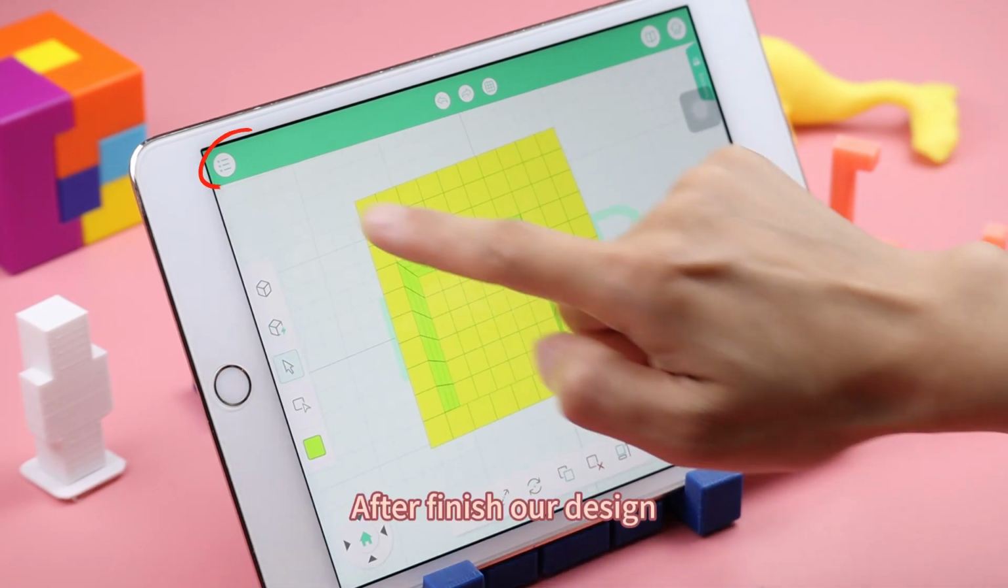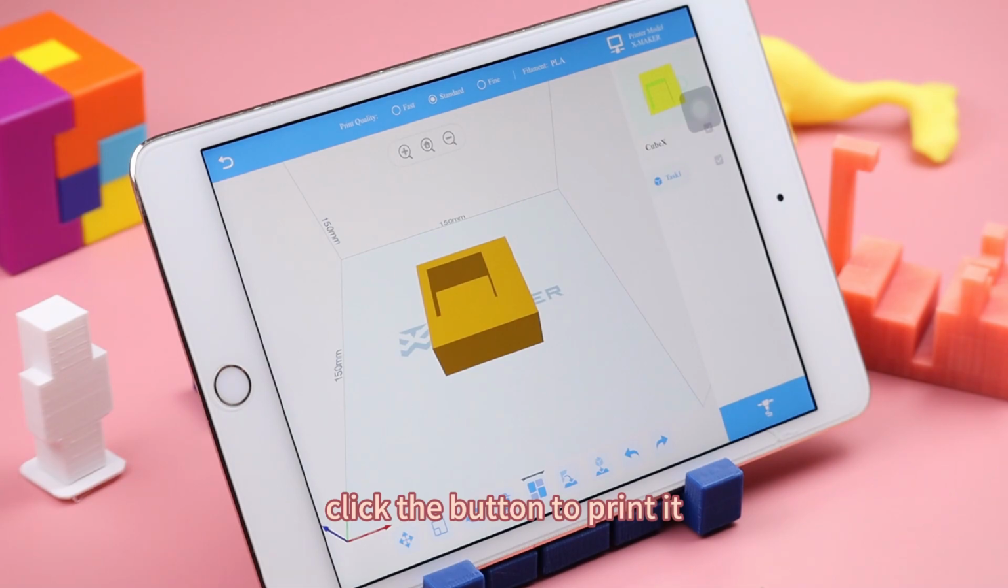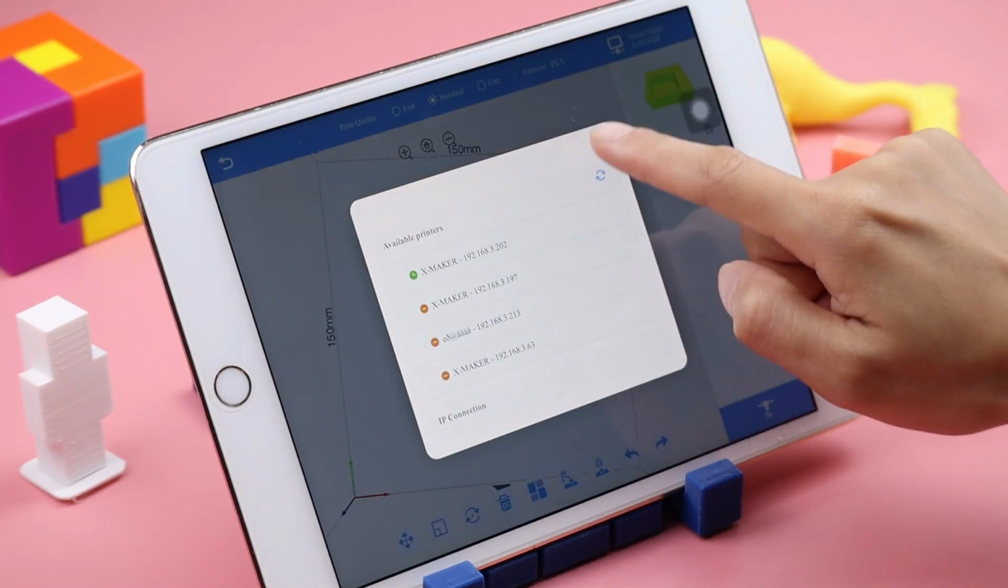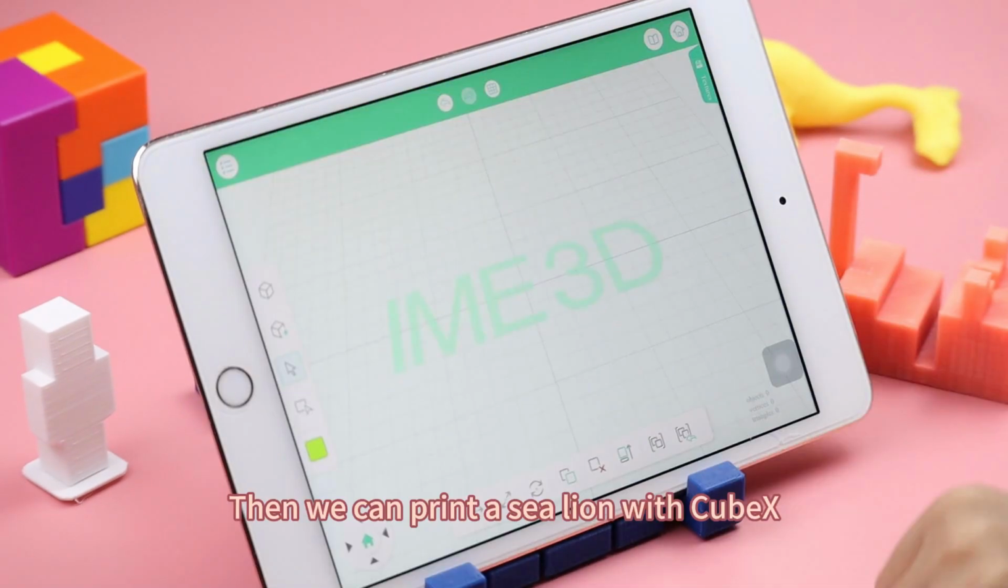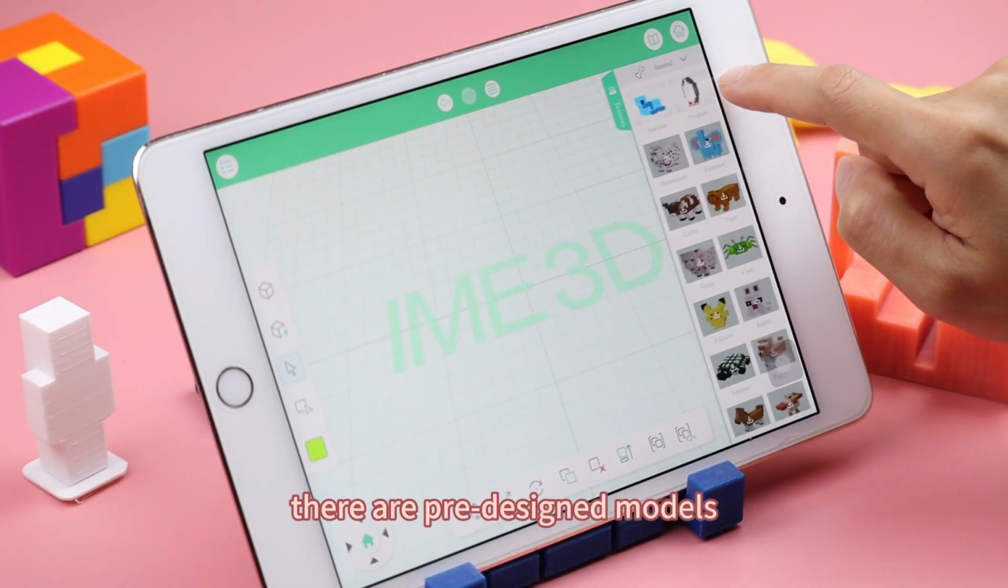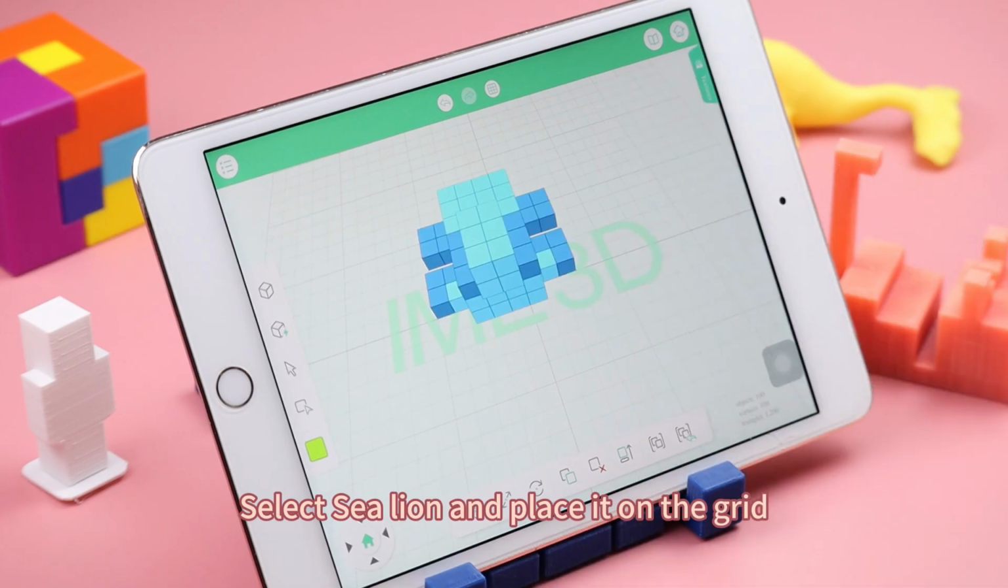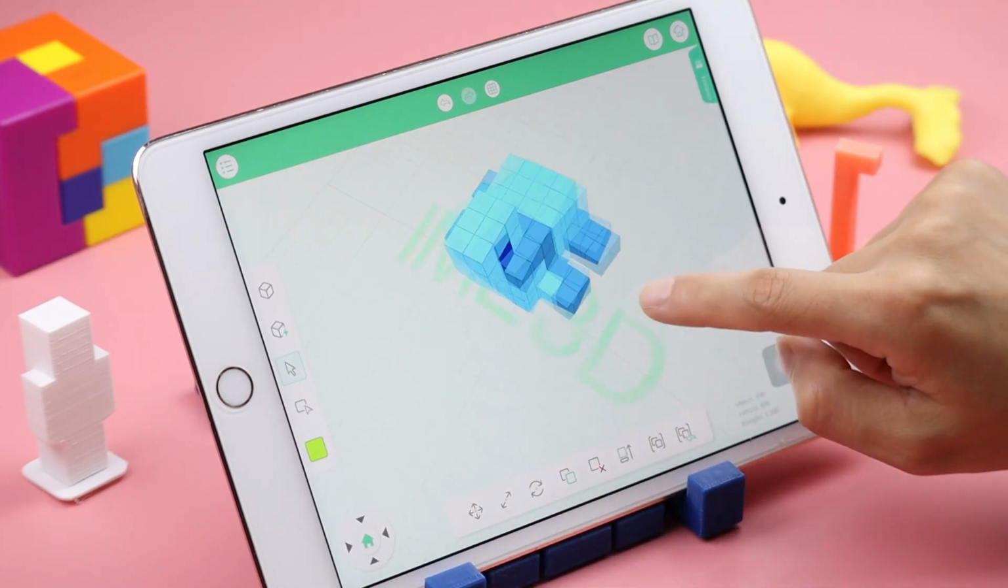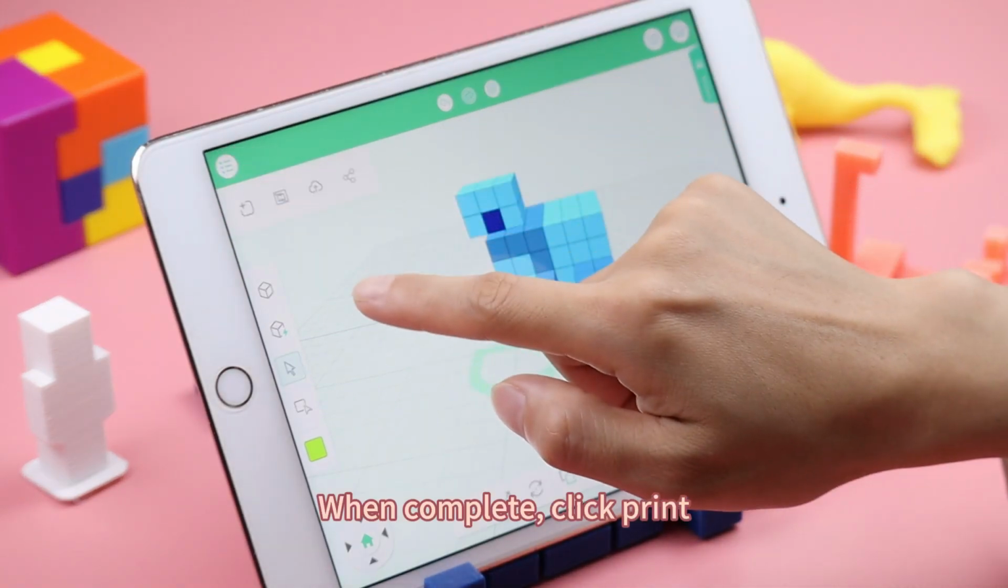After we finish our design, click the button to print it. Then we can print the sea lion with cubebacks. On the right, there are pre-designed models. Select the sea lion and place it on the grid. When complete, click Print.